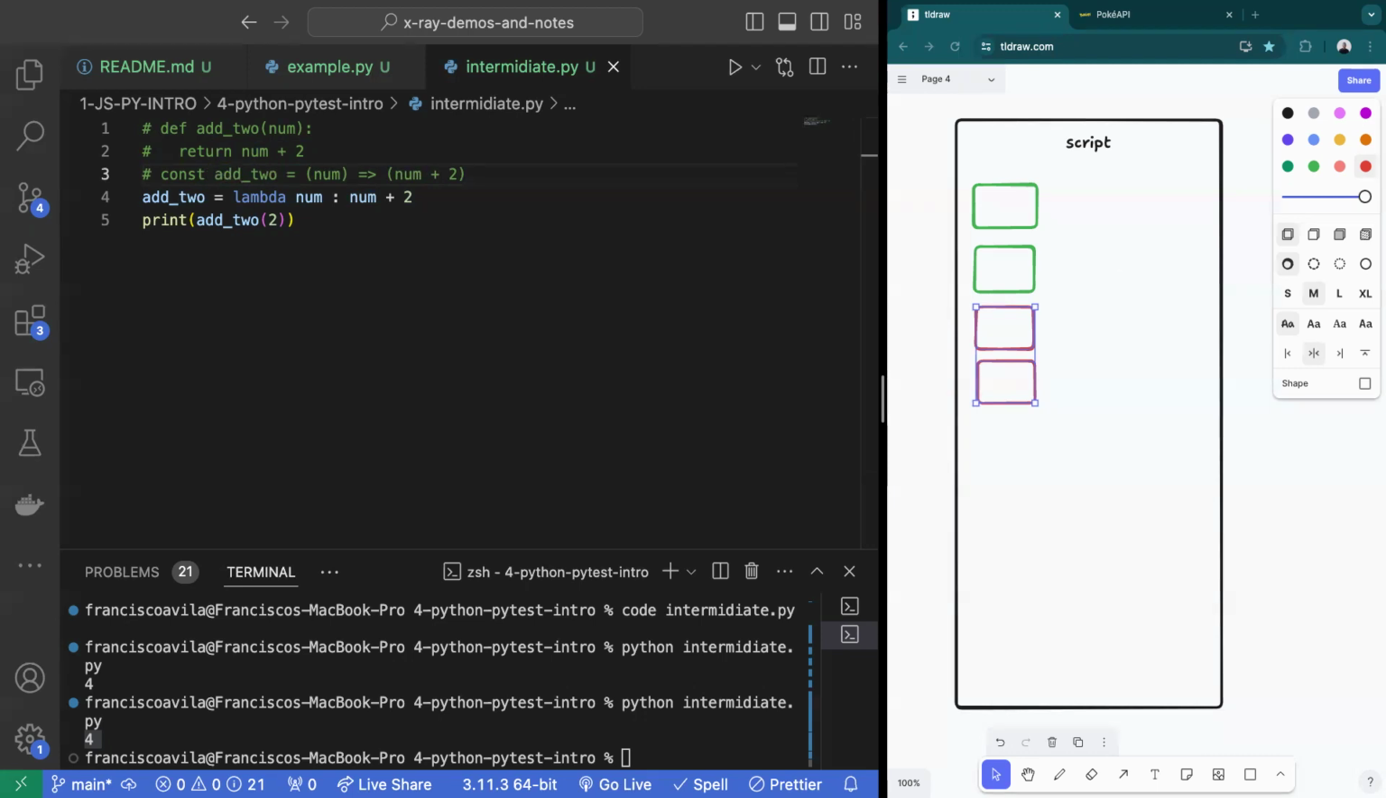So is there a time complexity for this? For lambda? No, this doesn't really change your time. This doesn't change your time complexity.